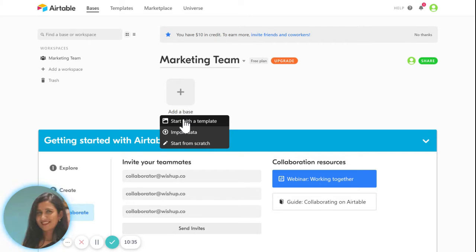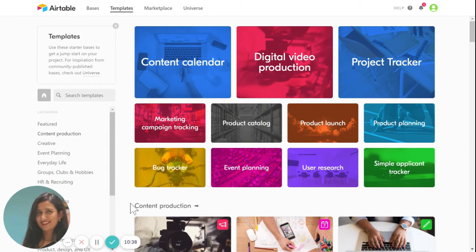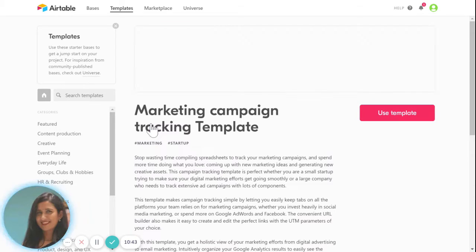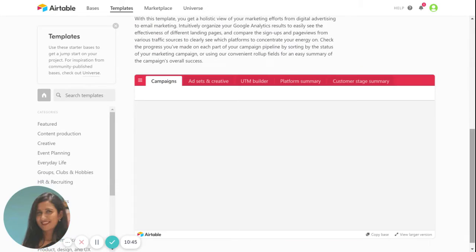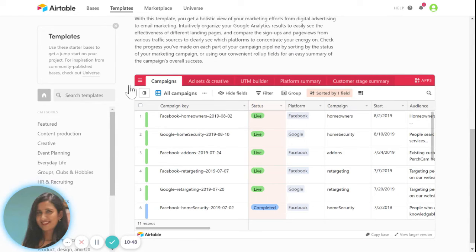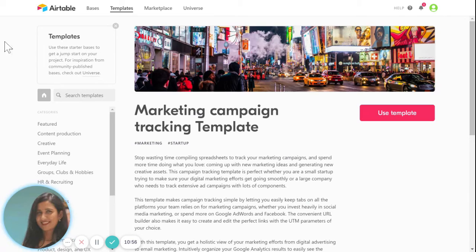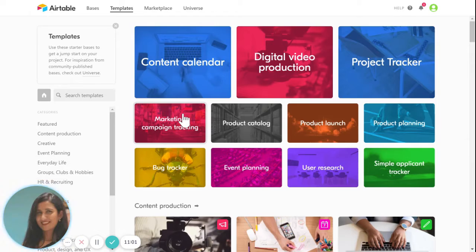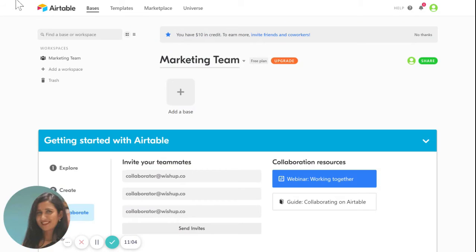So if I go to start with a template, this window will open up, and maybe I can choose marketing campaign tracking. So this is what it will be like, and this is how it will look if I use this. But for now I will not be using this, just for keeping the video simple. I'll go back, and I'll again click on add a base, and I'll show you what happens if I click on import data.